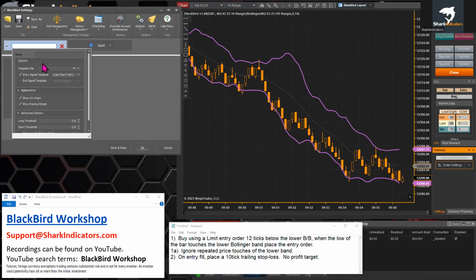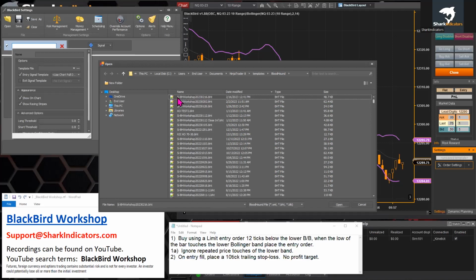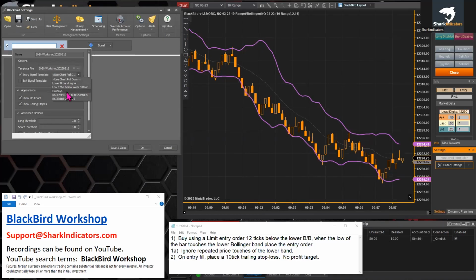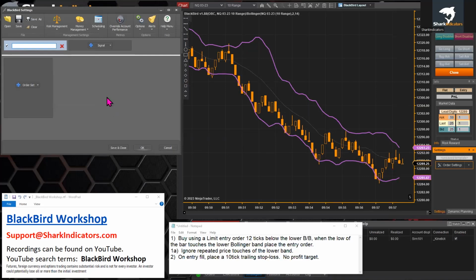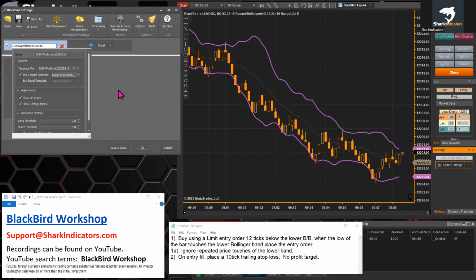And then we'll open up the menu here. The first thing we need to do is load in the template file up here, so we can hit the ellipses button. All right, there is yesterday's BloodHound workshop file. We'll just double click on it. And there we go, we can see it's loaded in there. The next thing to do is to select which of these logic templates is actually the signals for the Bollinger. There we go. So the lower B-band signal, that's our entry signal there. Call it good. All right, and that's it. So now we have our entry signals set up.